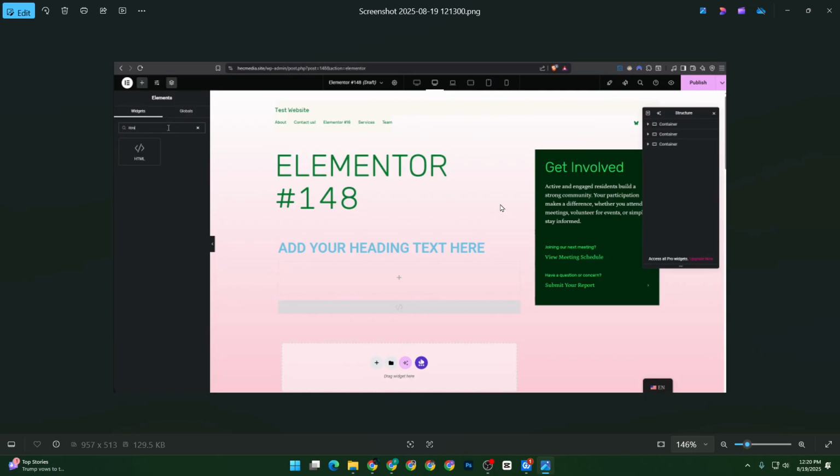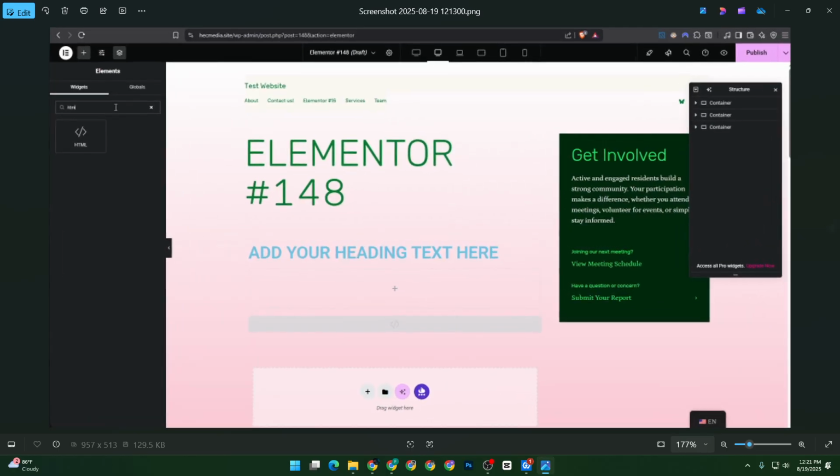Now, we're going to search for the HTML widget within Elementor. Look for the search bar on the panel to your left and type in HTML. Drag the HTML widget from the sidebar and drop it into the desired section of your web page. This widget is used to insert custom HTML, CSS, or JavaScript code into your page, which is precisely what we need for an iframe.